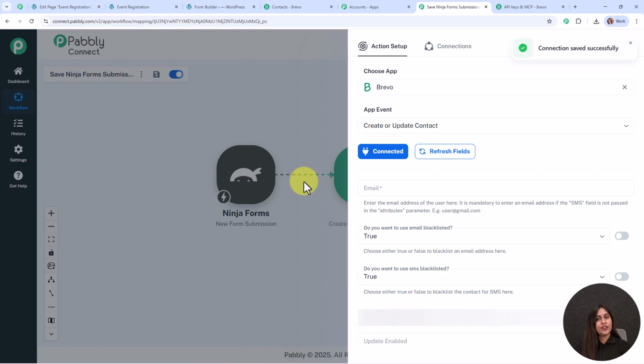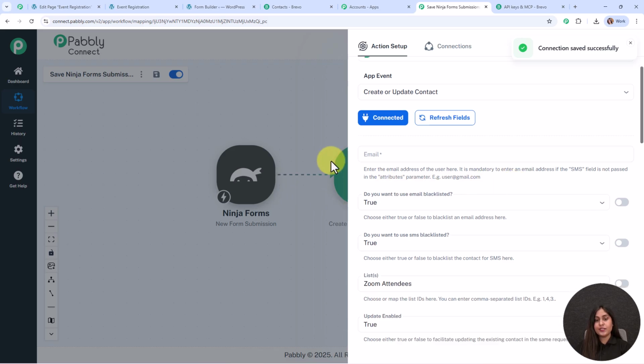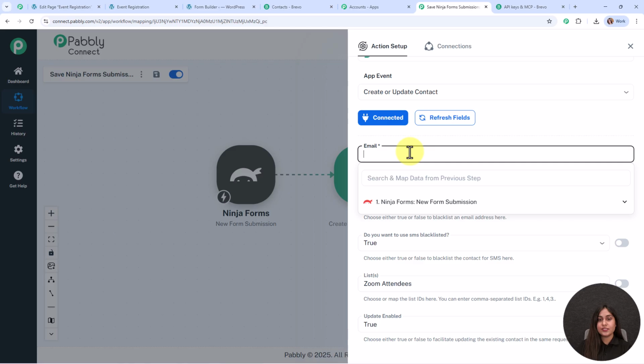And here you can see we are now successfully connected. So let's move forward. Here it is asking me to enter the email address. So I need to enter the email address of the person who has made the form submission. So now instead of entering the email address and the other details manually, here I'm going to map the data.